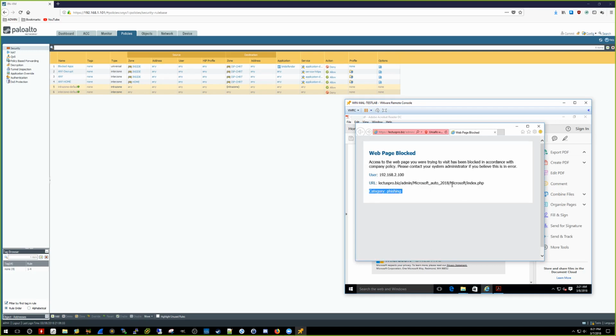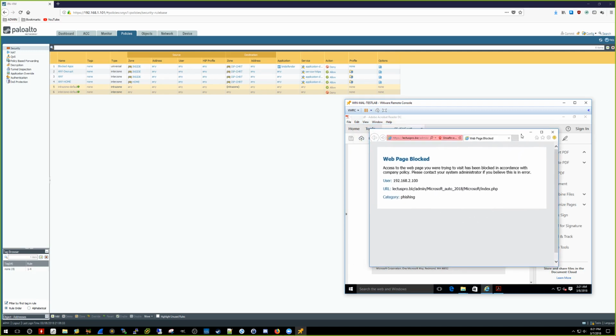And as we can see here, we see the category. So the block page that we're seeing right now is the default block page for the Palo Alto Networks security device. And the category is phishing, and it's showing you the host that this phishing attempt was also originated from. And you can see from here it's saying block page.